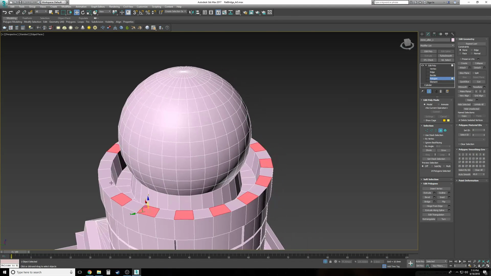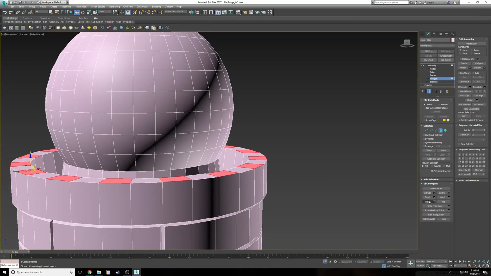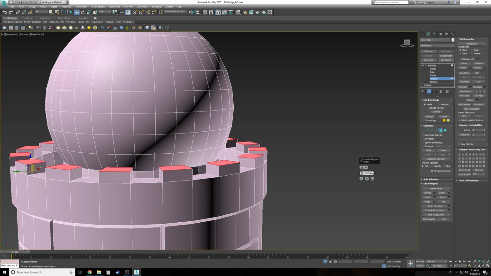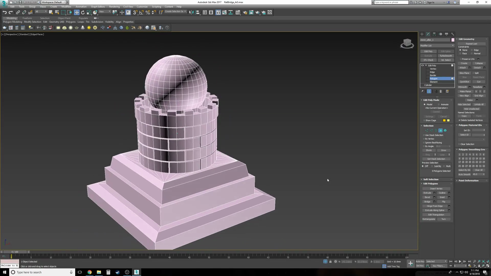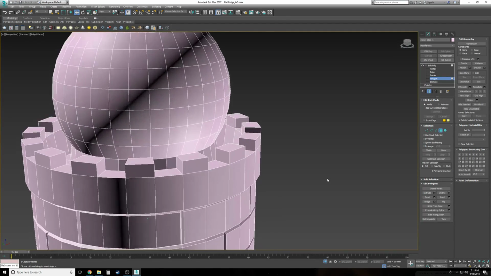We can always adjust this later, and because we got an even number, it works out real well. Just go to extrude, clear that out, go up, and you're good. I'm going to go up 0.7, that'd be fine. I don't want it to be angled because it's a little castle thing. Isn't that adorable? I think so.